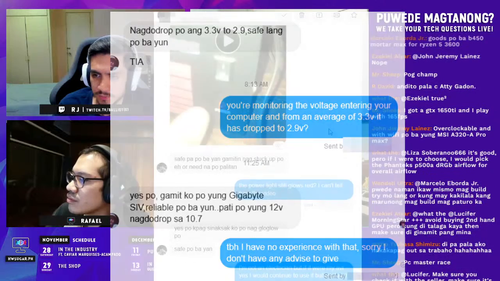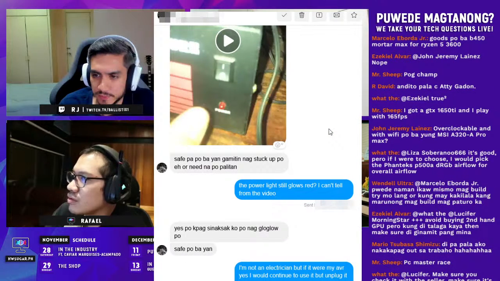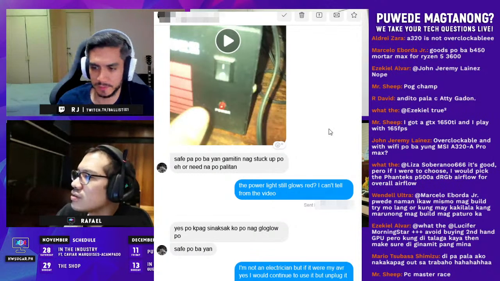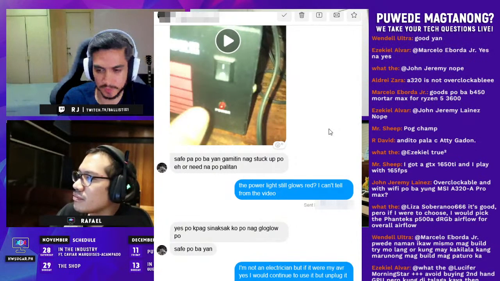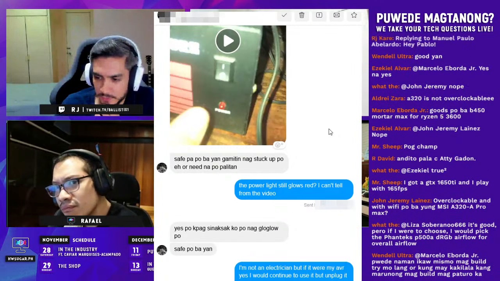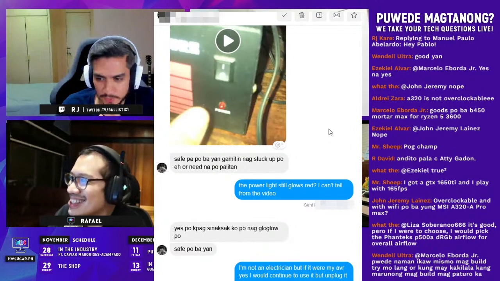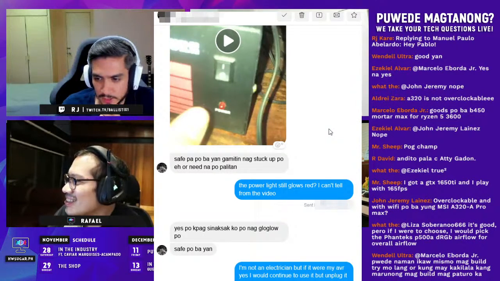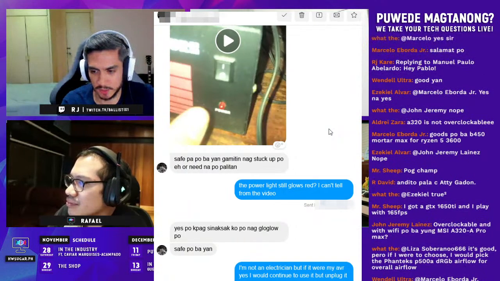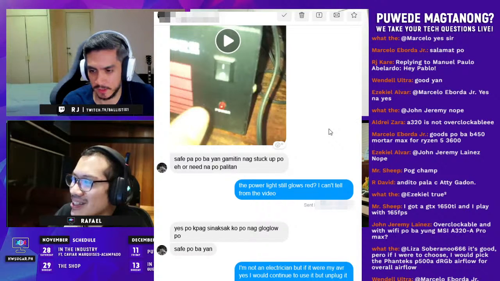Next question. This is an AVR question. Basically, the AVR is stuck in the on position and the indicator light is still red. So would that be safe to use? Anybody have any experience with that? Personally, it seems to be fine. Just unplug it, right?